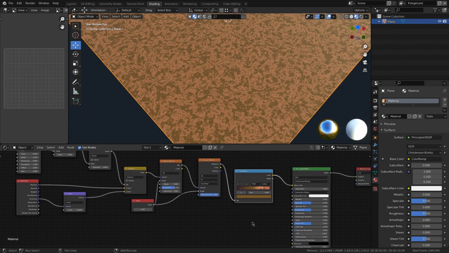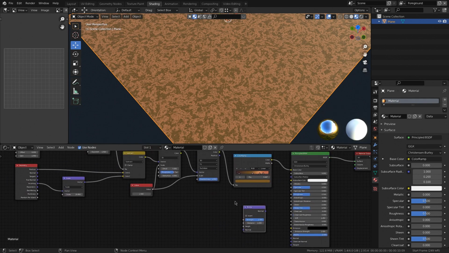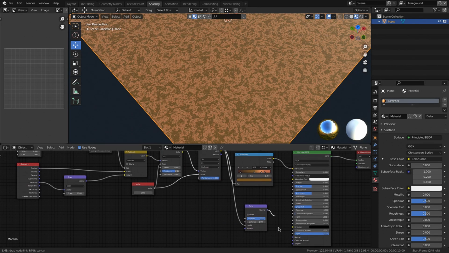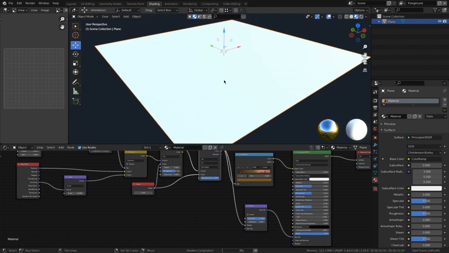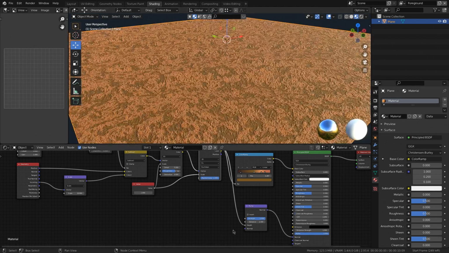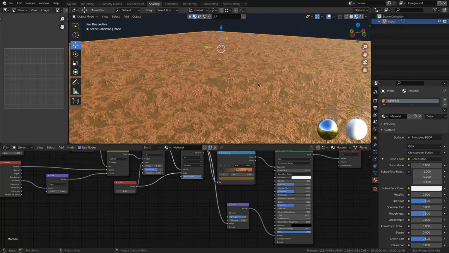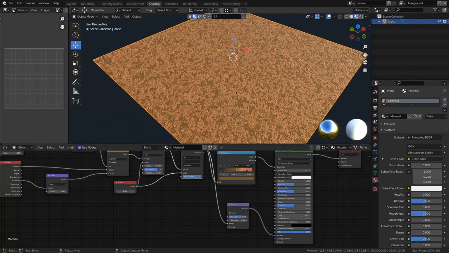So let's make more use of that. Right, so I'm going to get myself a vector bump and take the distance again, drop it into the height, take the normal, drop it into the normal, like so. Oh, that's really, really strong. Turn that down a little bit. But yeah, nice and rough. Cool. Okay, so that'll do for our landscape.